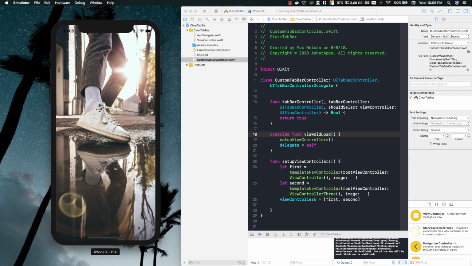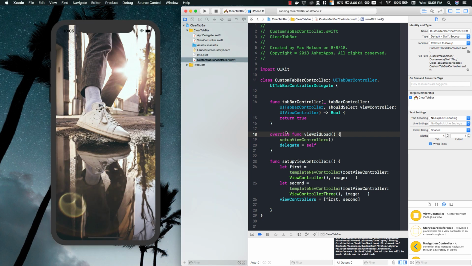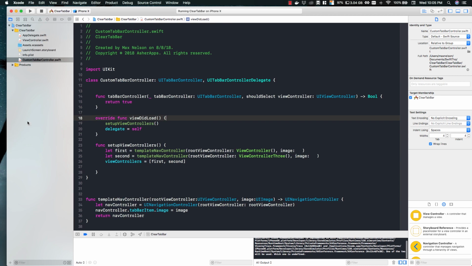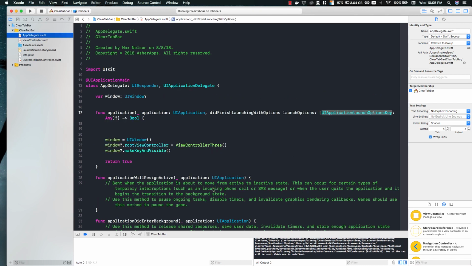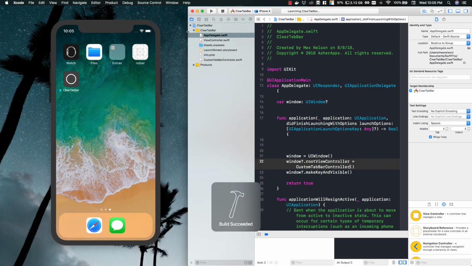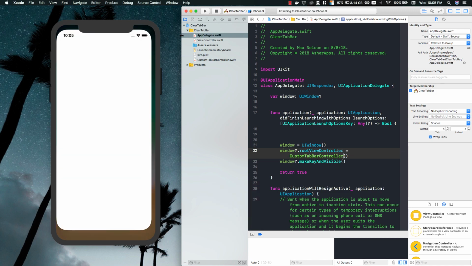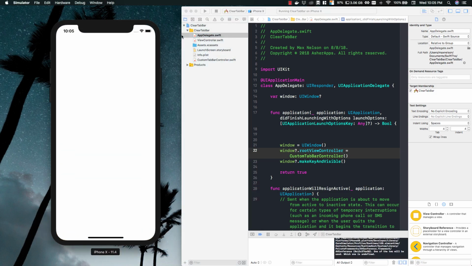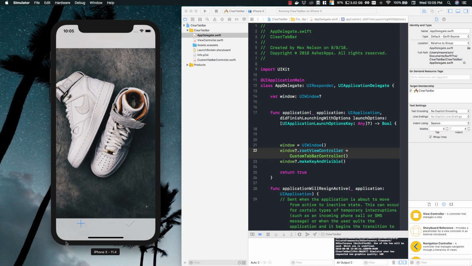So it looks like we can't see anything, and that's because we're not using our TabBarController yet. We're using the ViewController still in our app delegate. So let's switch over to our app delegate, and instead of saying ViewController 3, we want to say custom TabBarController. We want to use our custom controller. So relaunch the application and let's see where this gets us. All right. Let's see what it looks like. And yeah, this is perfect.